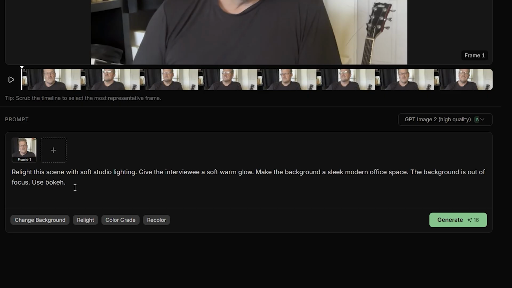Here's the prompt: relight this scene with soft studio lighting, give the interviewee a soft warm glow, make the background a sleek modern office space. The background is out of focus, use bokeh. Because we all love bokeh. You know what I'm saying?